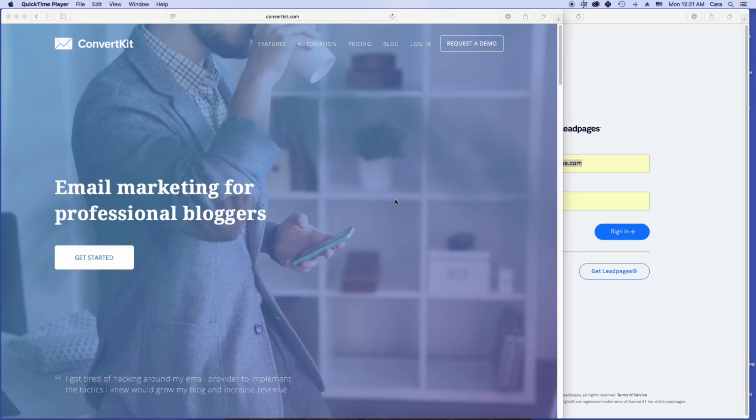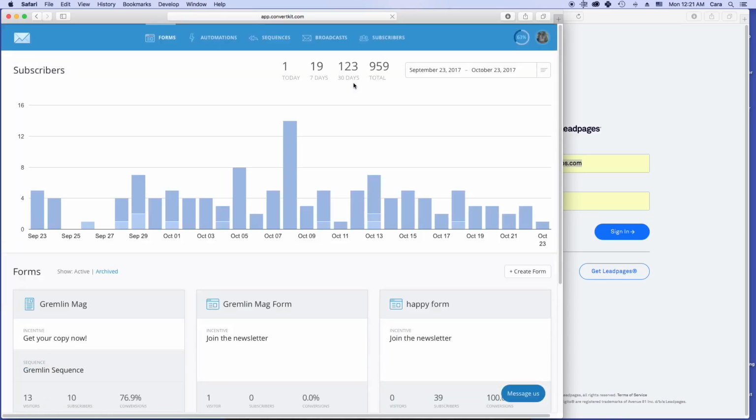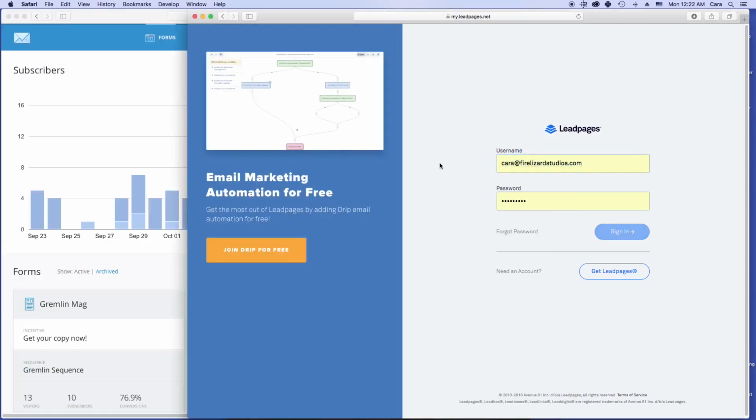I'm here to demonstrate hooking up your landing page in Leadpages with your email system in ConvertKit. So let's go ahead and get started. You'll want to have both of these things open for pretty much all of this. So go ahead and log in to ConvertKit and to Leadpages.